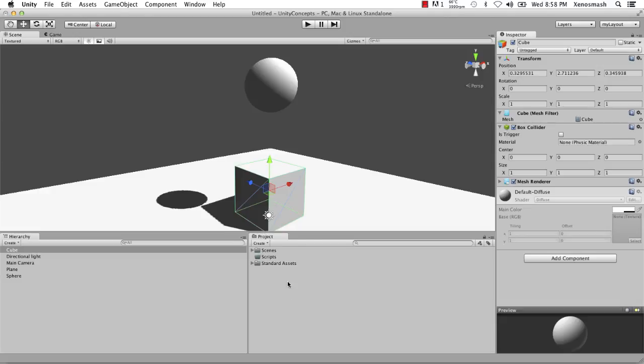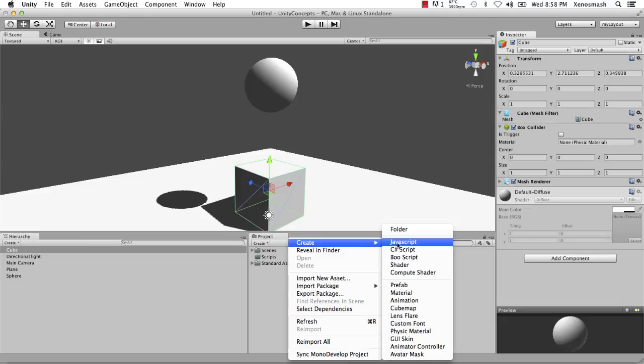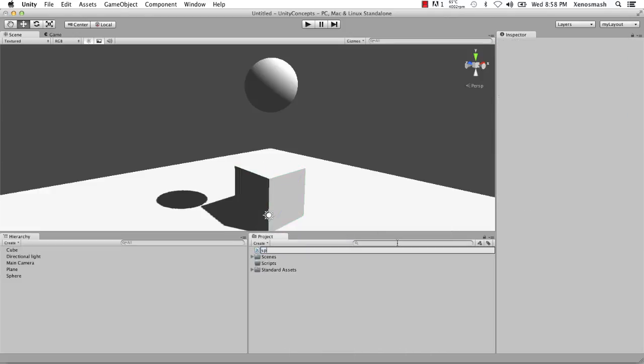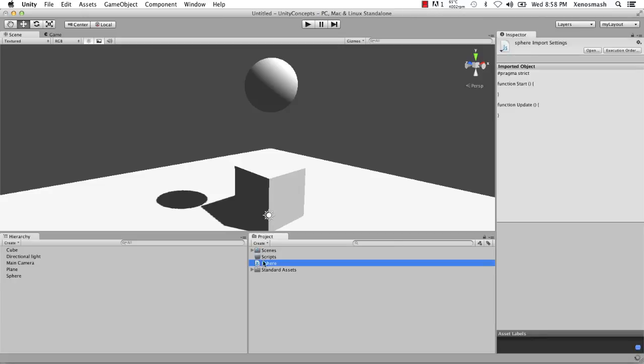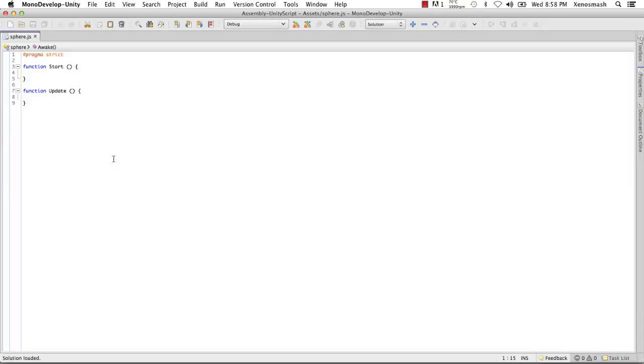So let's go ahead and create our script. Right click, create JavaScript, and just name it sphere. Double click to open it up. And we're going to create a new function, and we call it OnCollisionEnter. We're going to say col of type Collision, and you want to make sure it's an uppercase C on Collision. It's going to be all blue if you have it correct.